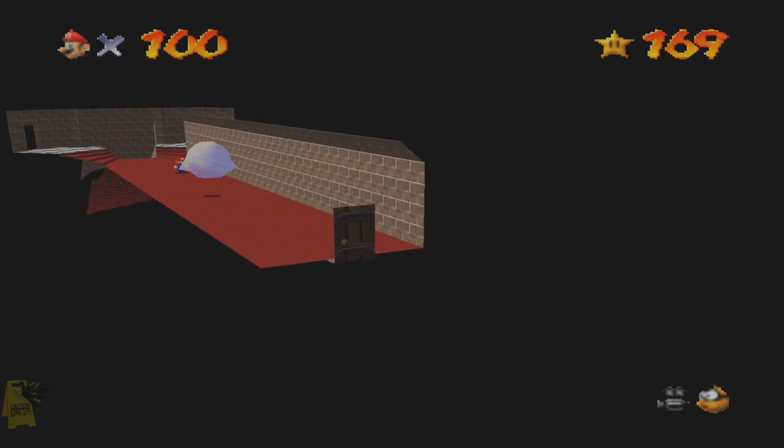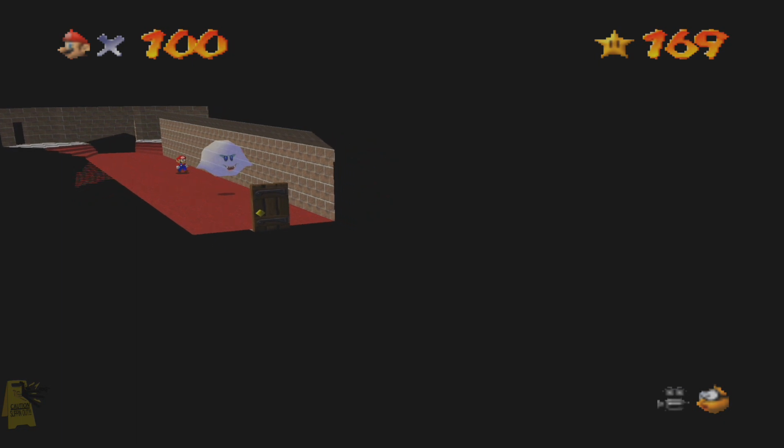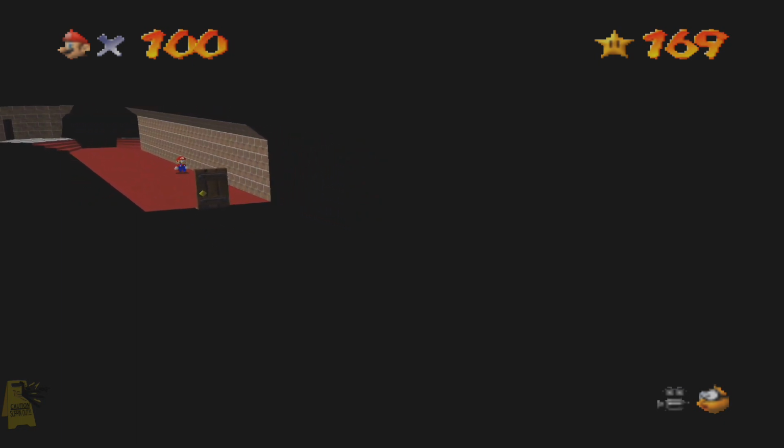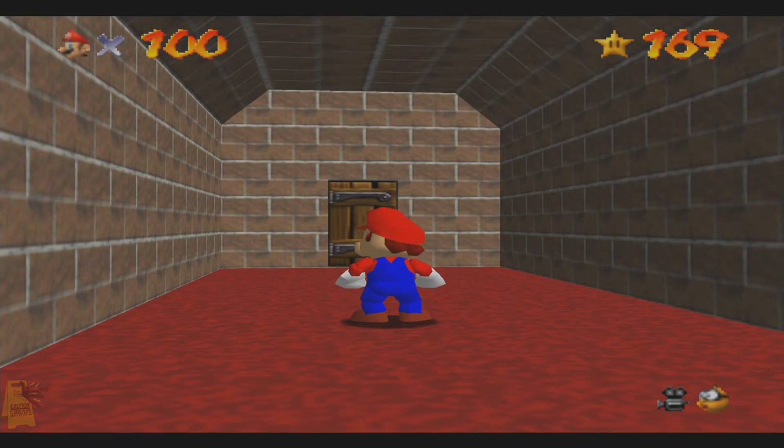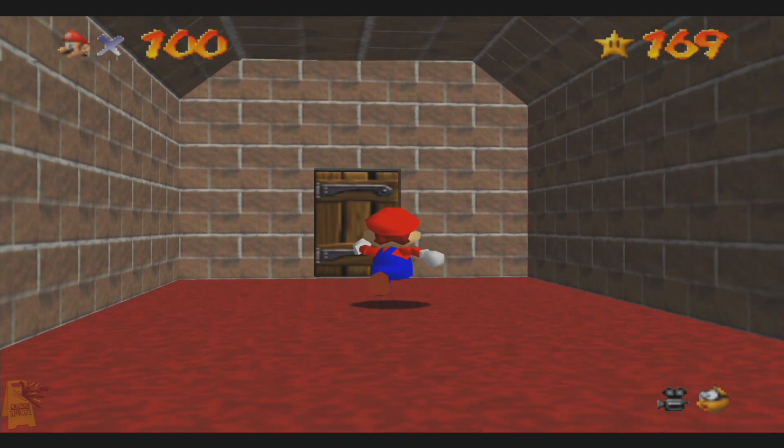Does he just disappear? Does he fade out? Or does he carry on going? Well, there we go, he seems to just fade away, which is more than what I thought he would do. I thought he'd just disappear actually. So let's carry on through the door.